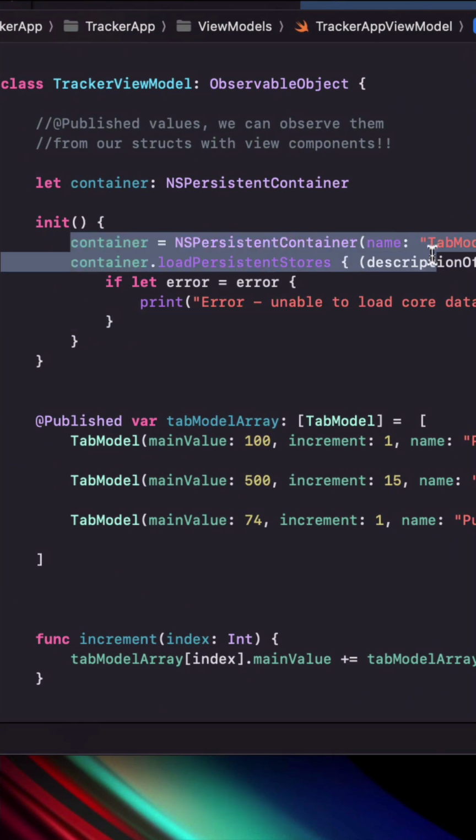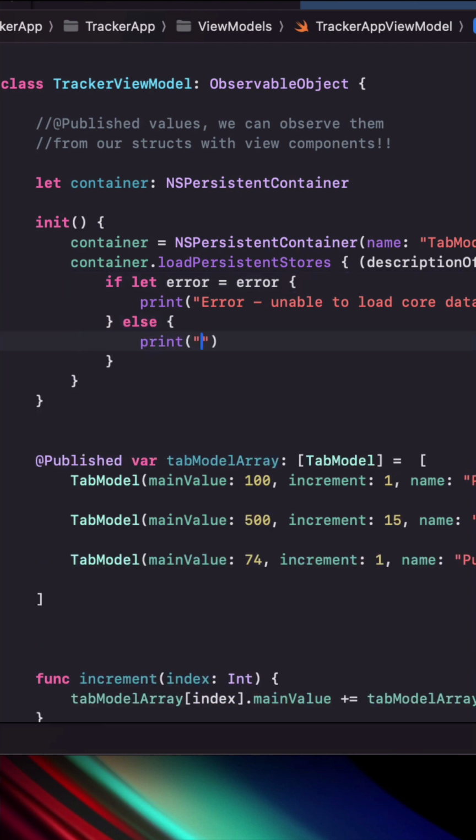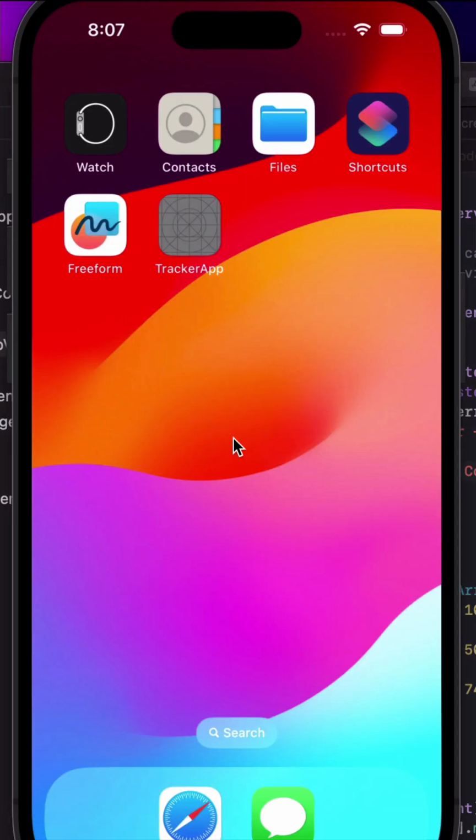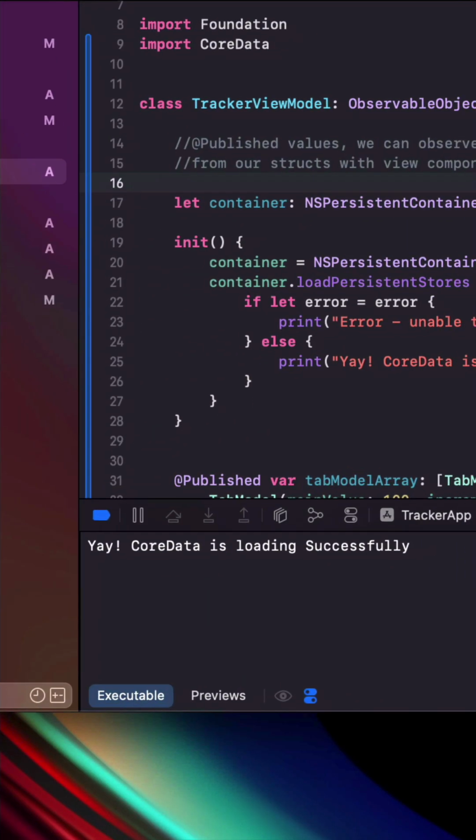And so just before I end this reel, one more thing is that I want to see if my CoreData is loading in successfully. And for that, I already have the code to handle an error, and I can just add an else statement. And so if it reaches the else, that means that everything was successful because there was no error. And after that, I can launch my simulator. And after waiting a long time, I can see in the console that I am getting the successful message, which means that everything's working.